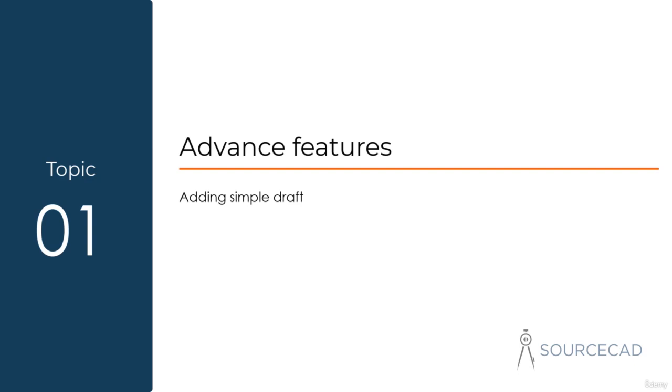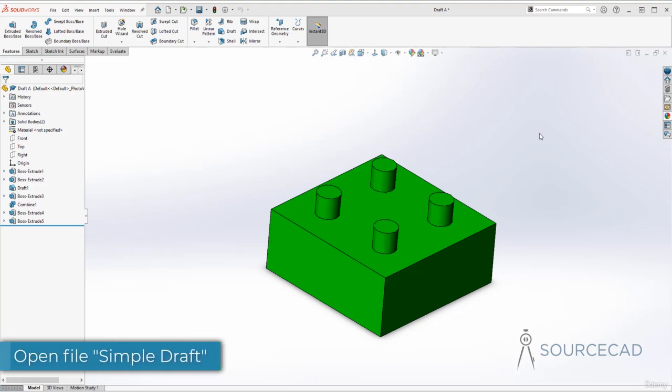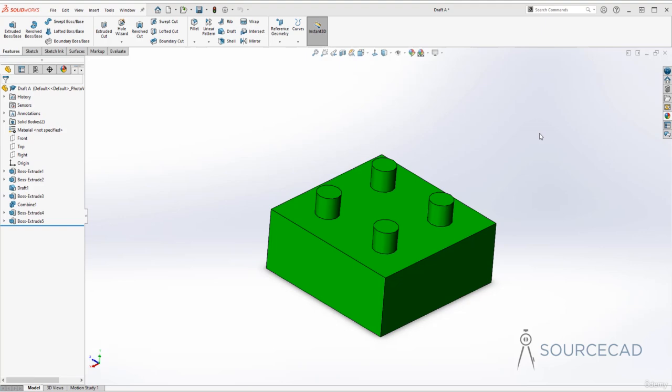So now let's talk about the draft feature. We use draft features for parts which are created with plastic injection molding or die casting. Using draft we can add slight taper angles to the faces of our part, and these taper angles actually help us in removing the part from the mold or the die.